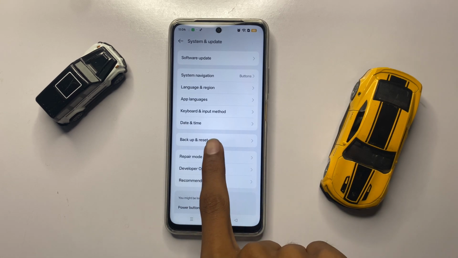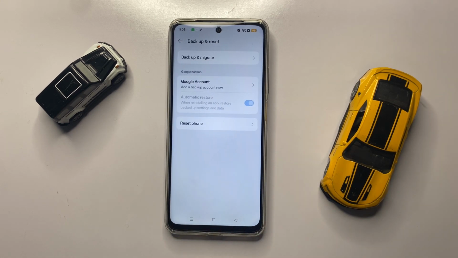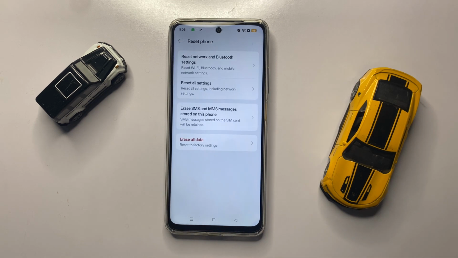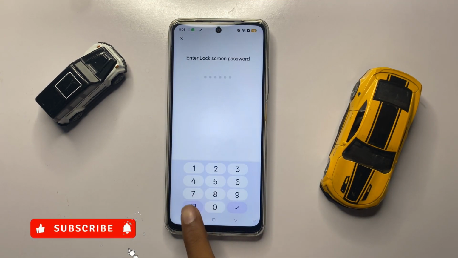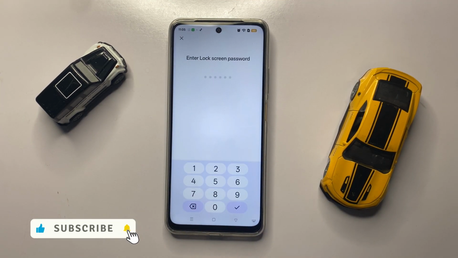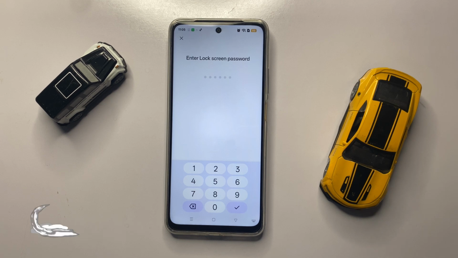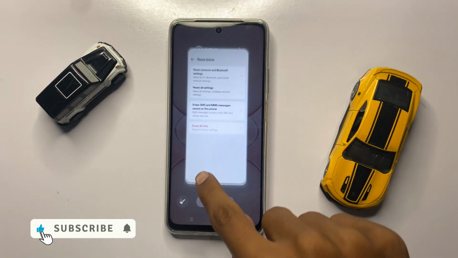Now click on Backup and reset. Now click on Reset phone and on top you can see the option Reset network settings. Now click on it and here enter your password to reset your network settings. After resetting the network settings, your problem will be fixed.